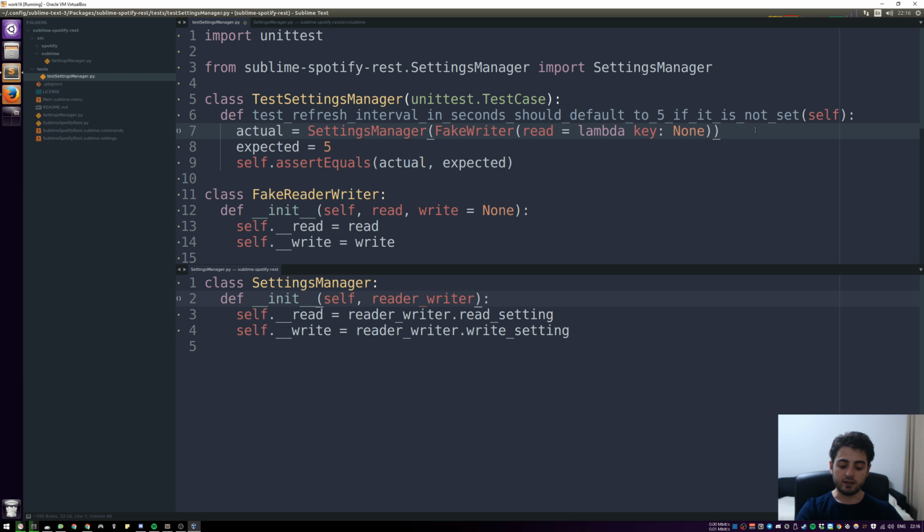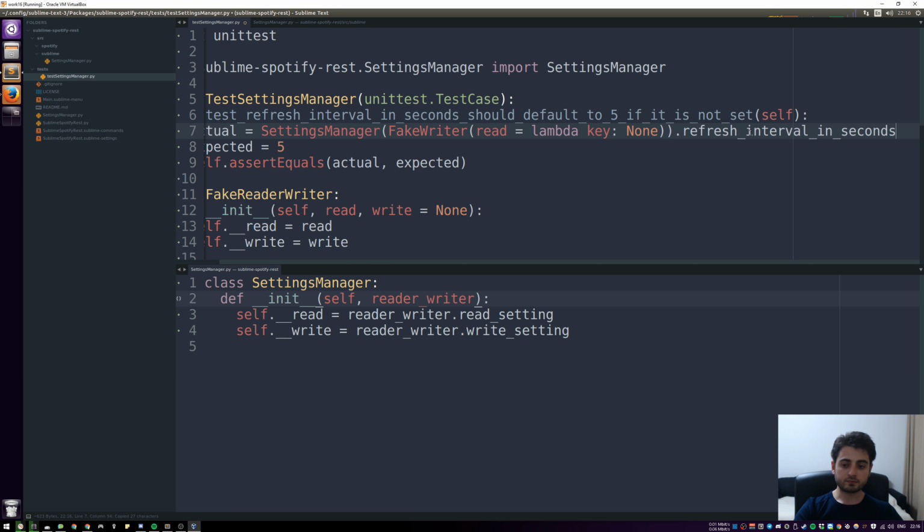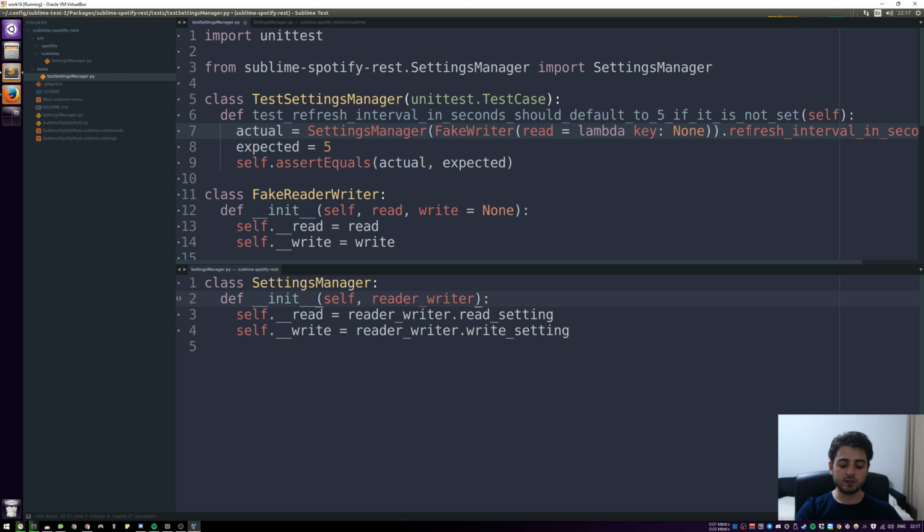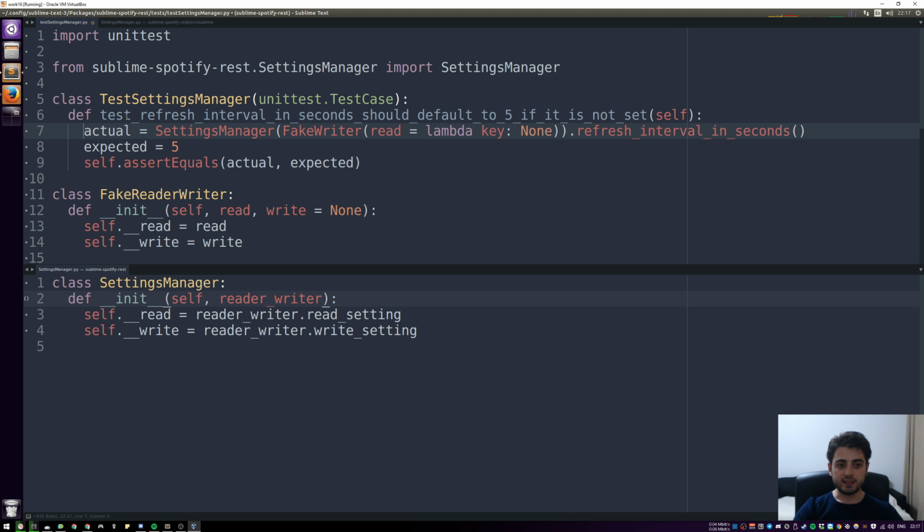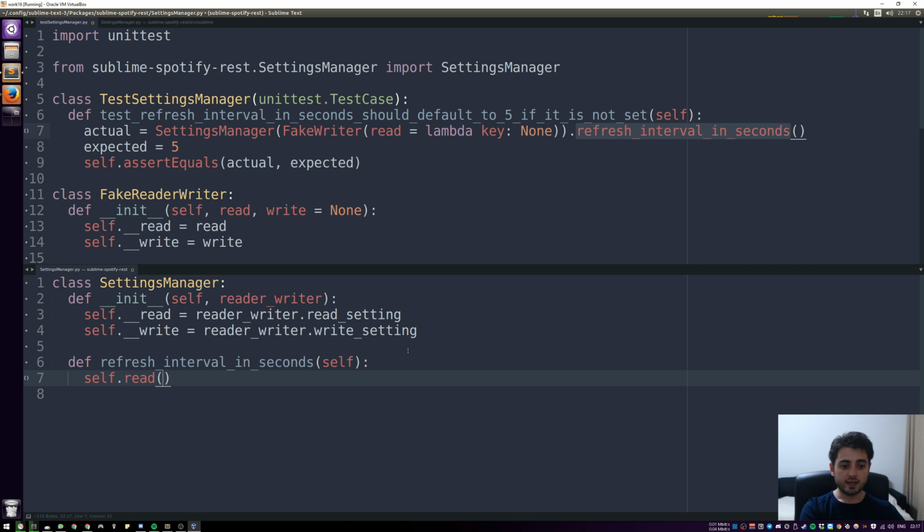Actually, let's do that now. So let's call the function called refresh interval in seconds. Because remember, this is what we're doing. We're saying that test that refresh interval in seconds should default to 5 if it is not set. So we're creating a settings manager. We're calling refresh interval in seconds, and it will have this function, obviously, right? And it will say self.read, and it will give it the key, right?